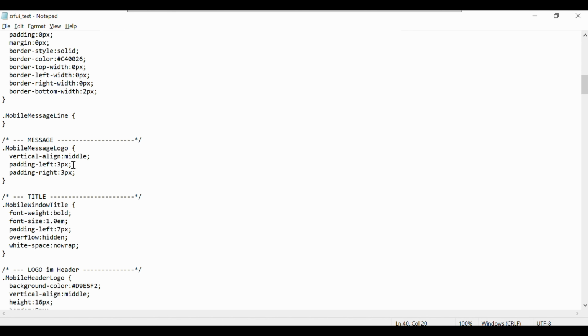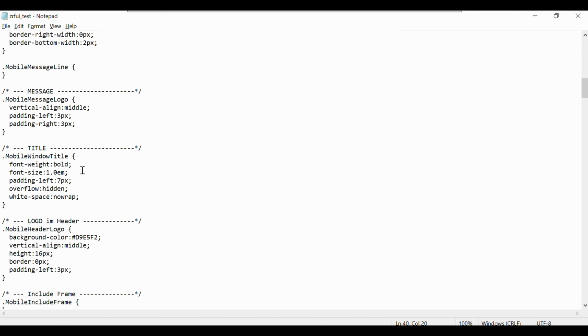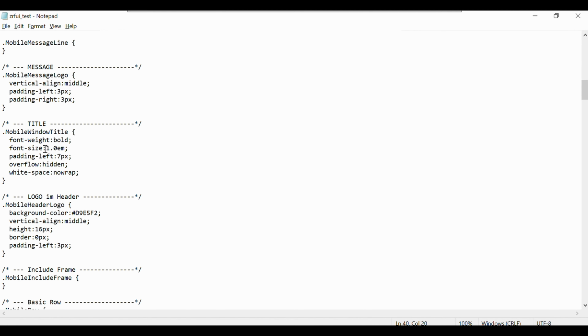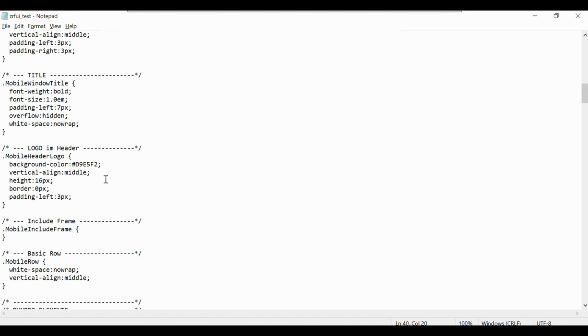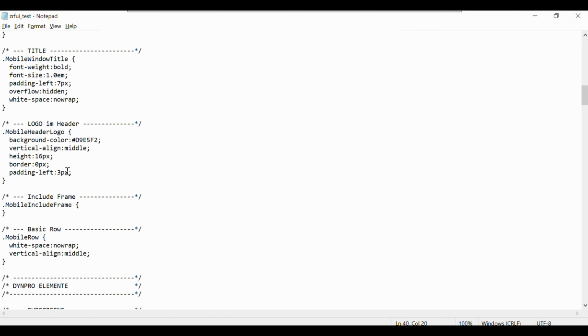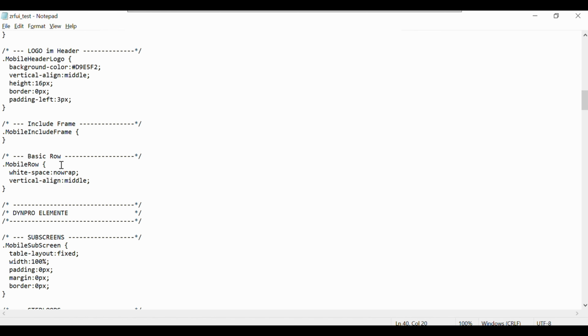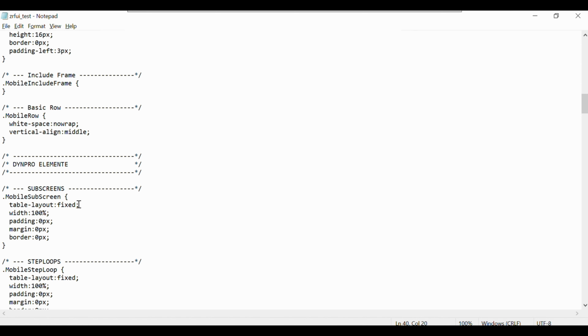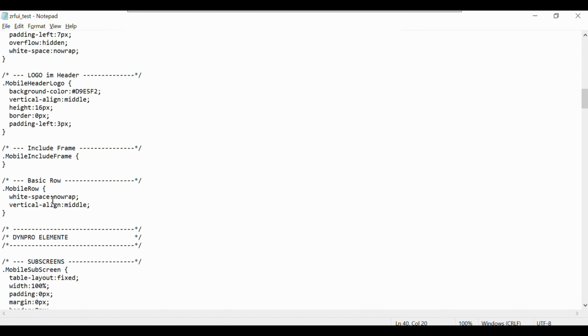Then coming to below screen, it is asking about the mobile message logo, how much padding you want to give from the right side and left side. Then for the mobile window title, logo in header, that color and height we can provide as per our requirement. And also the important thing, in order to fit your RF screen, we need to provide the spacing in the mobile row.